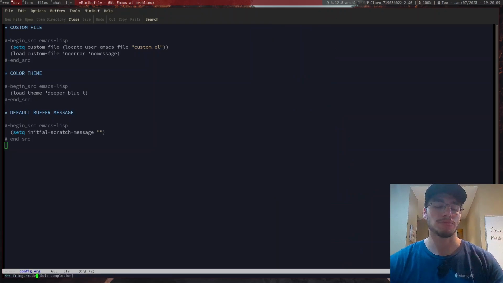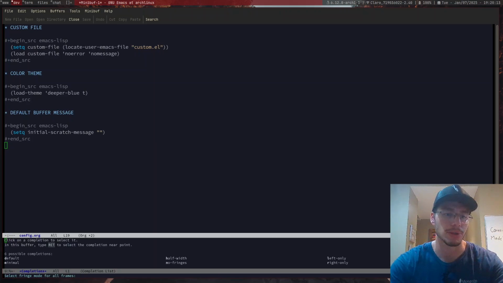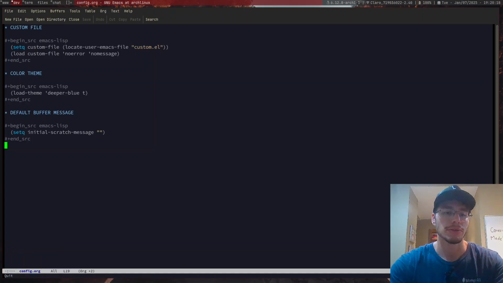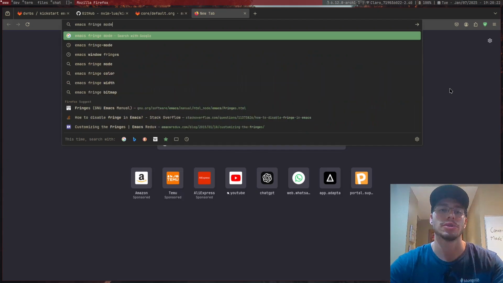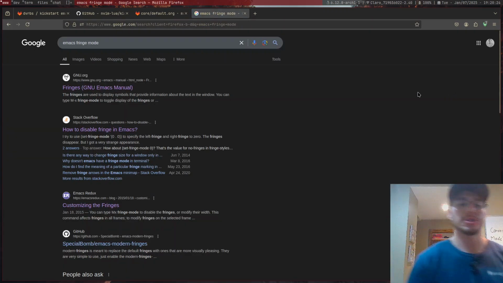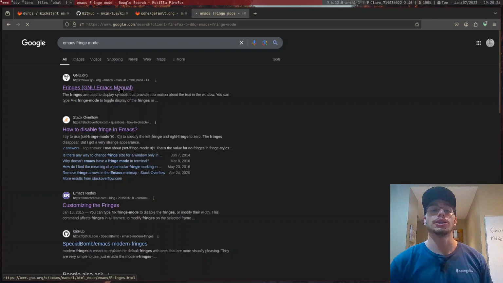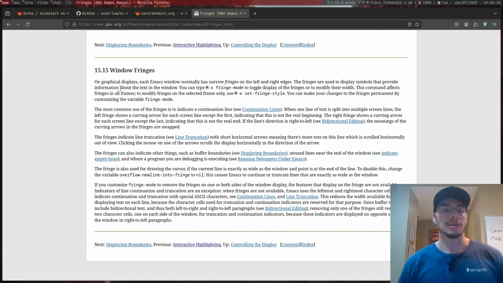What is the fringe mode? Select fringe mode for all frames. Right, it is the default half width, no fringes and left only. But the thing is, we need to find what it is, the fringe mode. So we have Emacs fringe mode, right? Fringes in Emacs. Let's see what GNU.org tells us what it is.